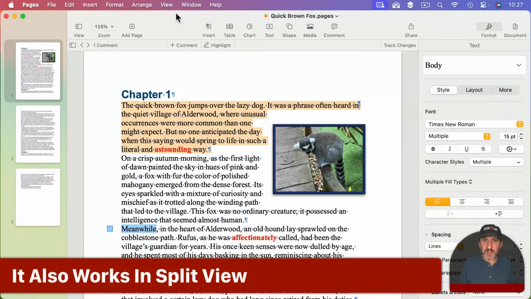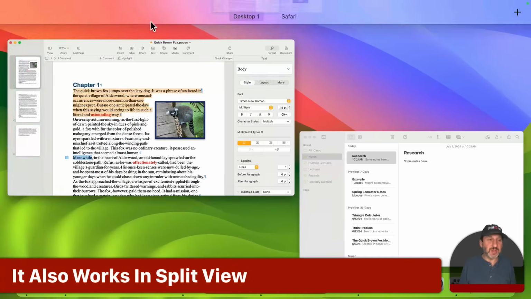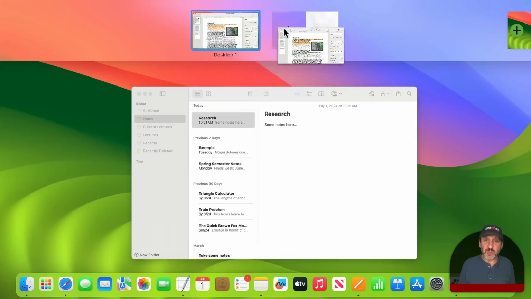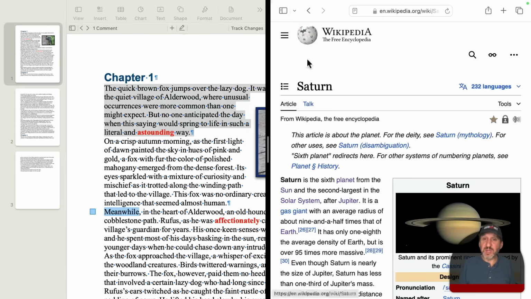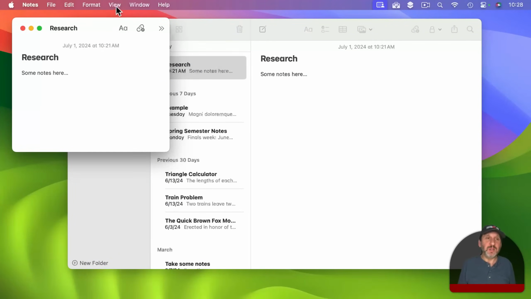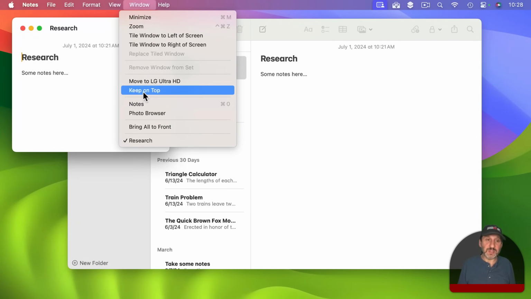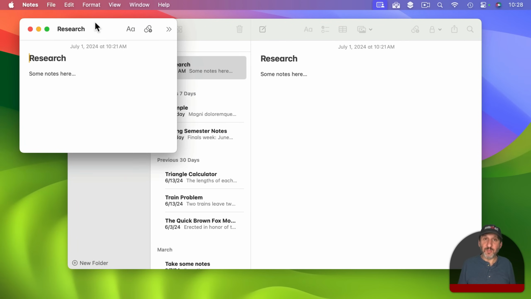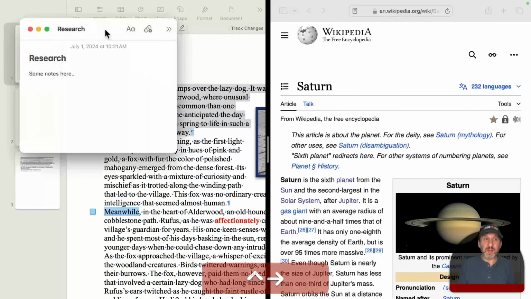And it also works the same way in split view. So here I've got a Pages document open. I'm going to go to Mission Control, drag this over, and create a split view space. So like full screen, but two apps instead of one. And I can go back here, double click to open this note, go to Window, keep on top, and then while dragging, do Control right arrow. And now you can see I've got this float on top Notes window here living with both of the windows here in the split view.